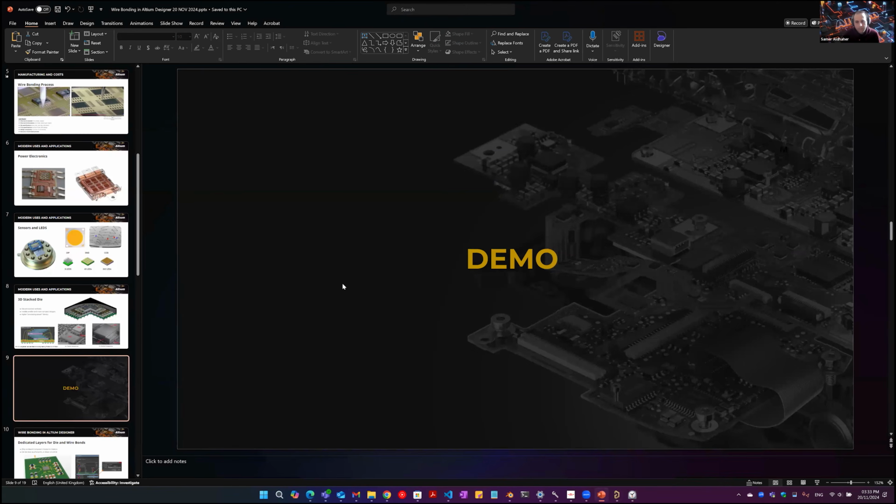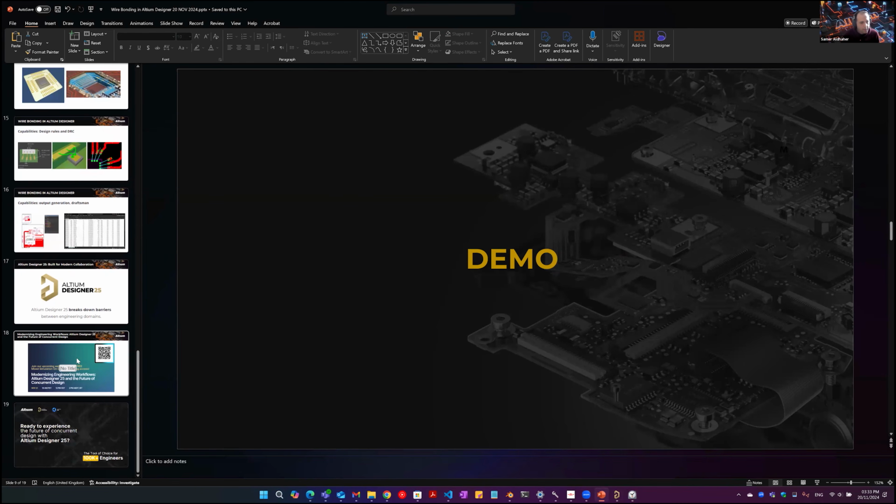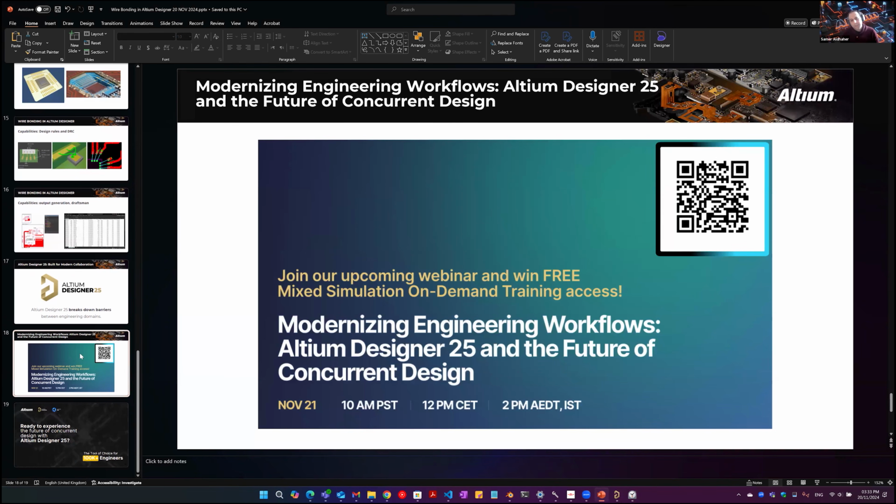And if we go back to our presentation, that was a short introduction to wire bonding, just to go over the features of wire bonding in Altium Designer. I hope you found this interesting.